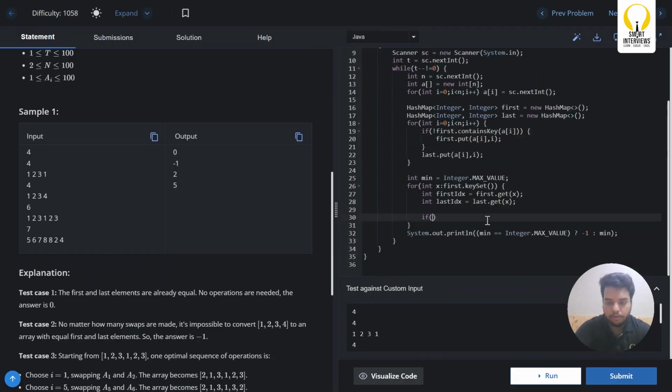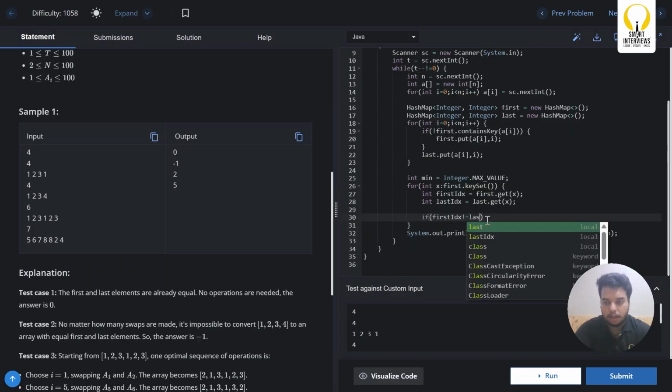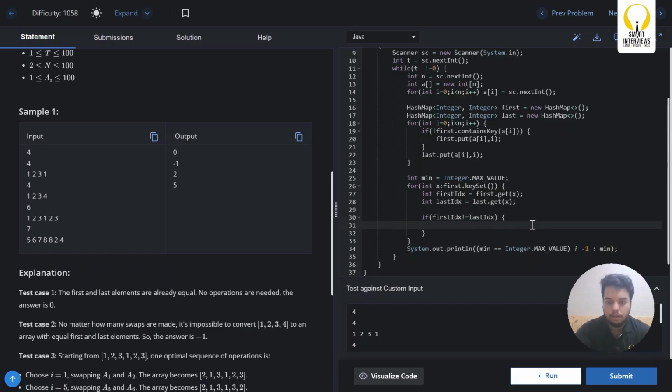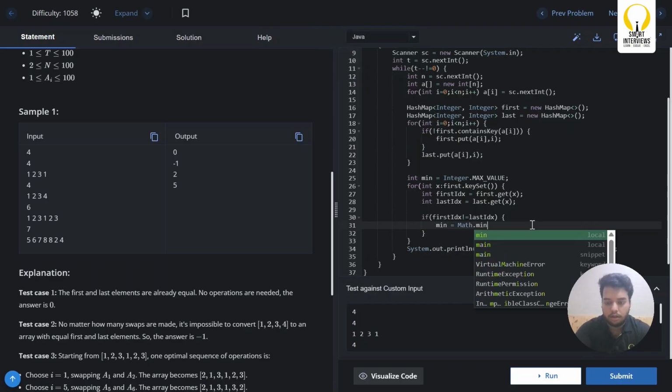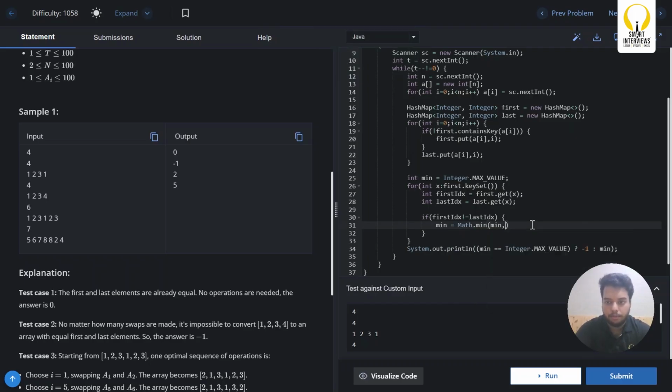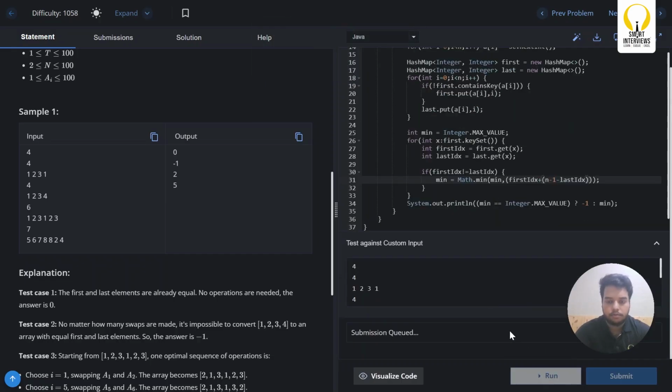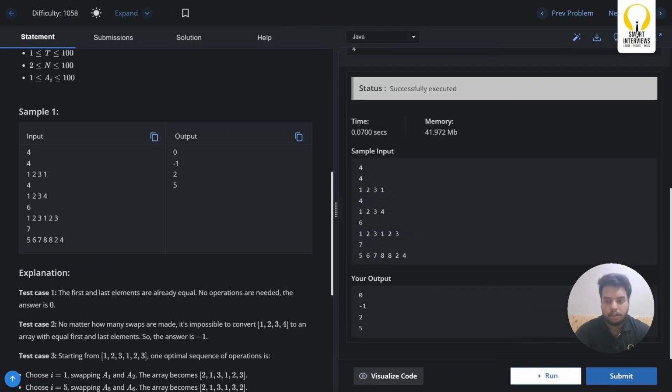Now, if my first idx is not equal to the last idx, if both the idx are different, then only I'll update my min. Math.min of existing min value, comma, I can directly get the first index. I can directly add the first, but I have to do n-1 minus the last idx. Okay, let's try to check. We're getting expected. Let's try to submit.